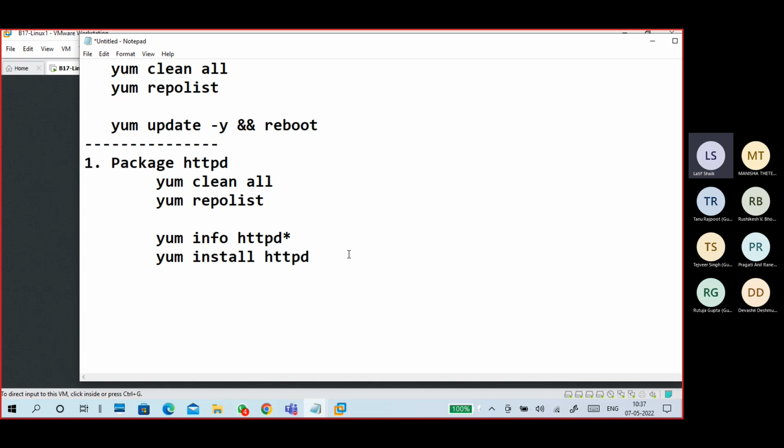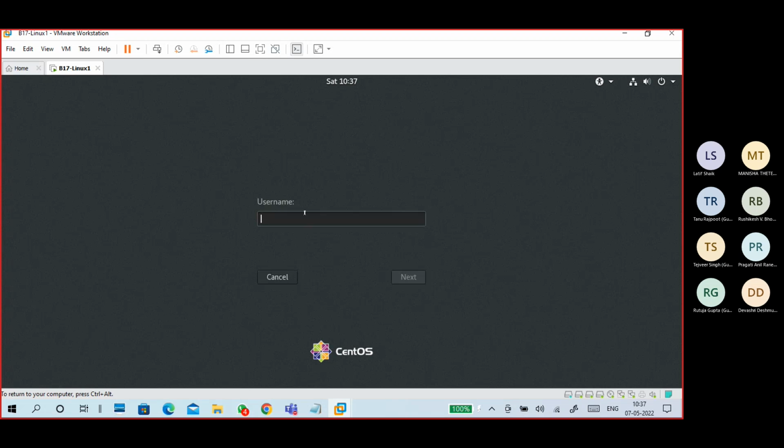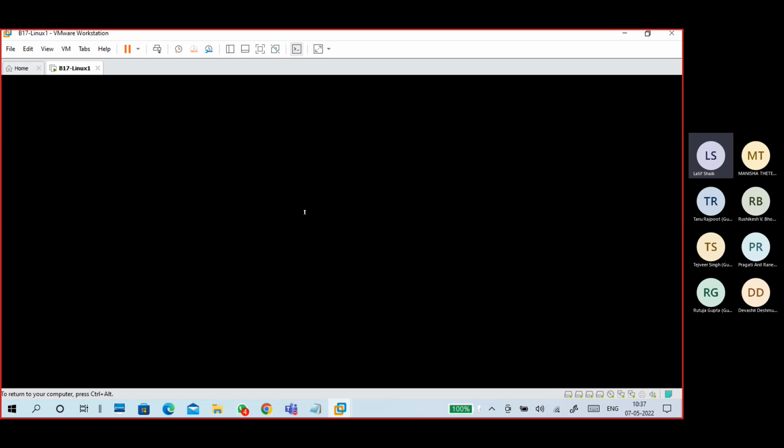If you put a star, it means you are installing all combinations of httpd. If you install this one, only httpd. It is completely your wish, whether you want to go with the devel packages and all that. So we'll do it. The d means daemon, or demon, any way you can spell it. Daemon kind of stuff.